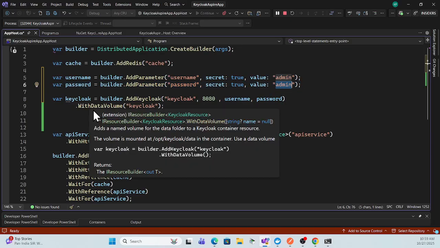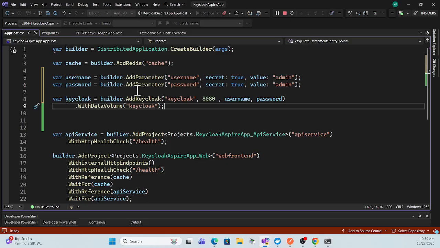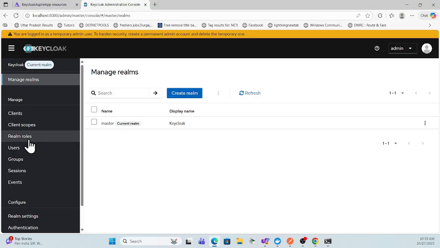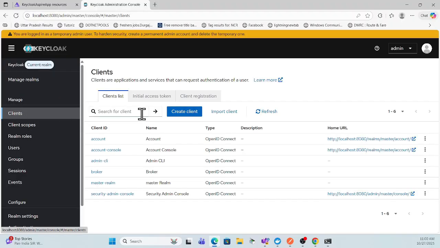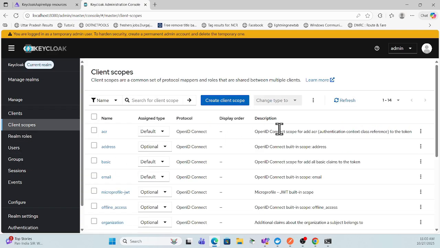And yeah, this is the one. Now one more thing, actually very important: Keycloak provides an import and export feature. As of now, by default it just got created without any client. But what we want is to create the particular client and the particular scope which we want to use in our application, and the user and all.